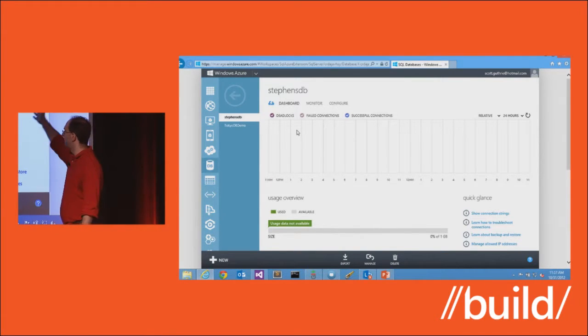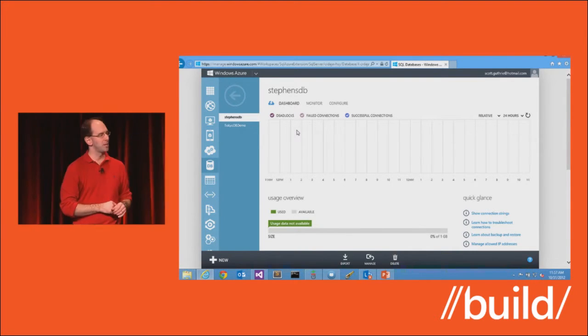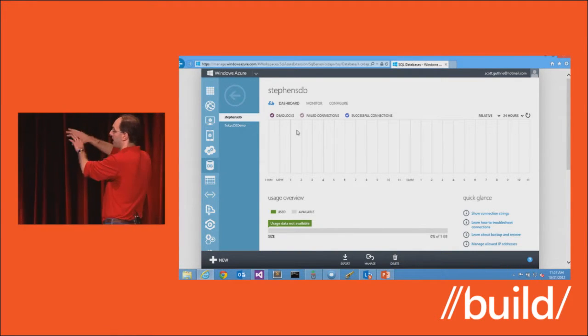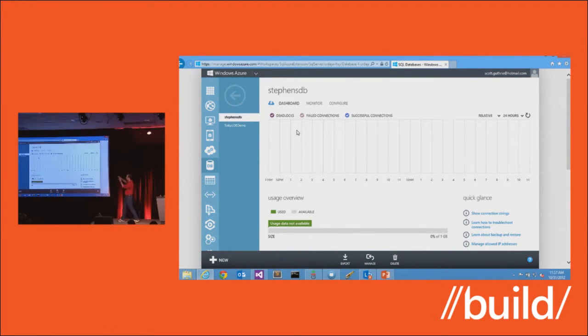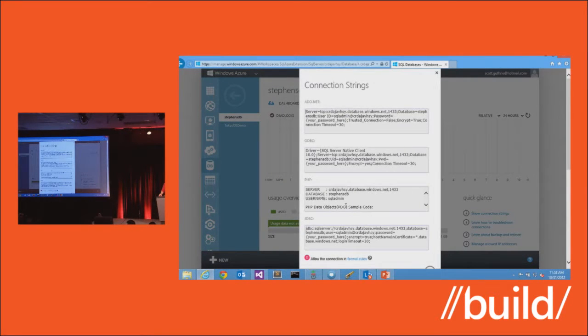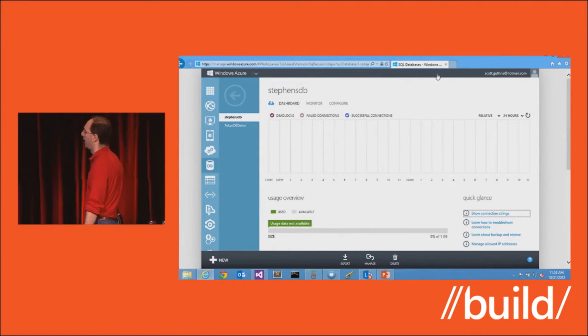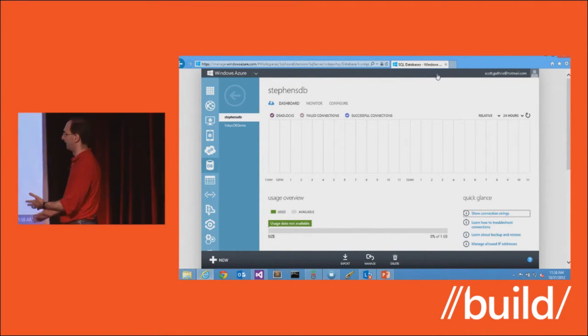And you'll notice, again, consistent UI. One of the things we did this week is we actually updated SQL databases, so we now have a dashboard view, so we'll show you even deadlocks, failed connections, successful connections in real time throughout the portal. I can basically grab a connection string, and we show you how to use it from ADO.NET, ODBC, PHP, and JDBC, and I can start programming against this. That literally was how long it took.